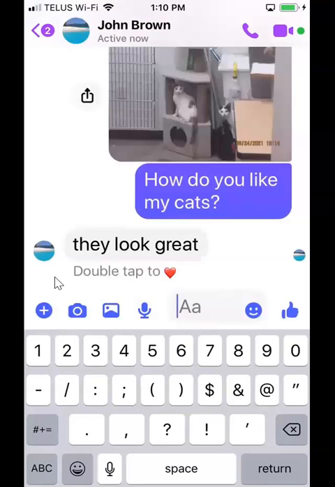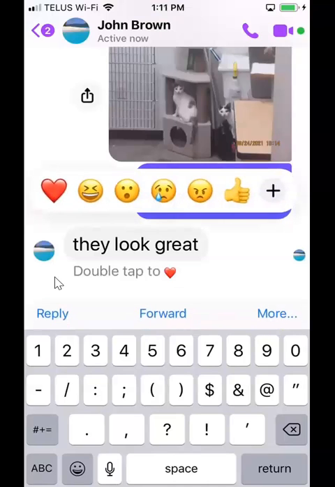Okay. So, he says they look great. Well, there is that little message down beneath that says double tap to put a heart onto this. And the heart is a reaction. But what I prefer to do is if I want to add a reaction to a specific comment, I can hold my finger down on the actual comment for about 3 seconds, and it gives me a variety of emojis to use.